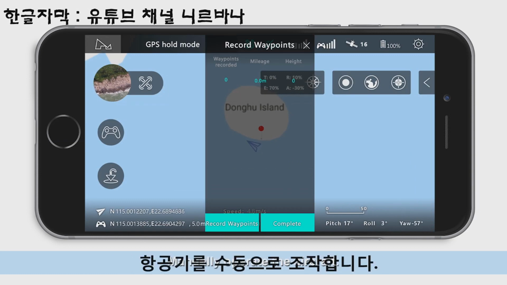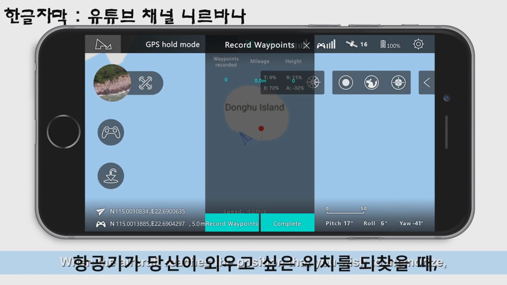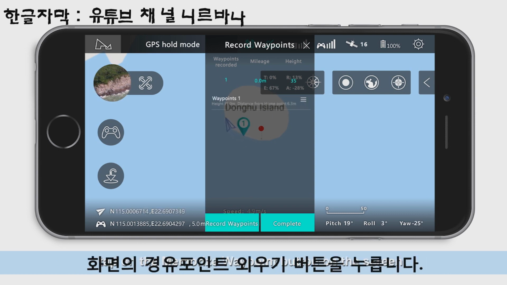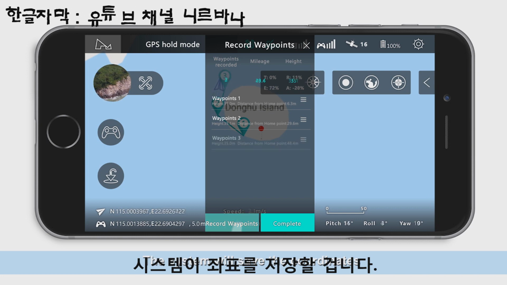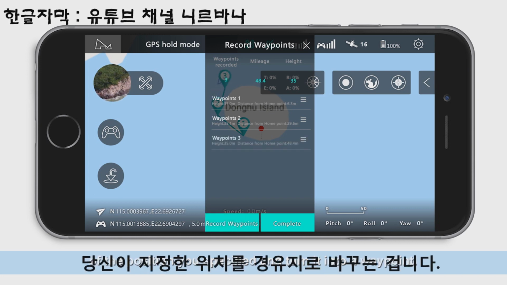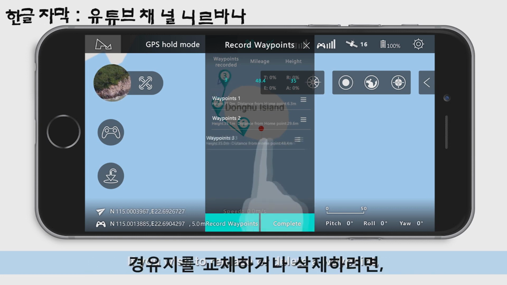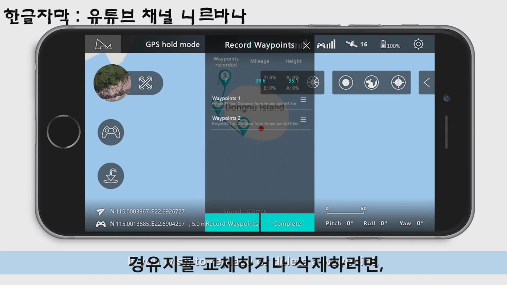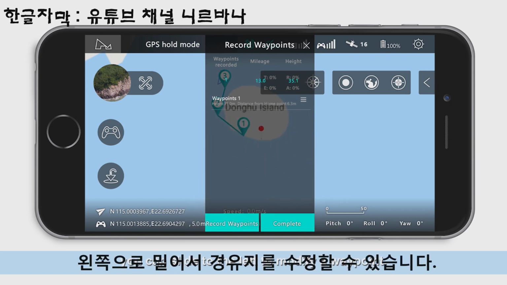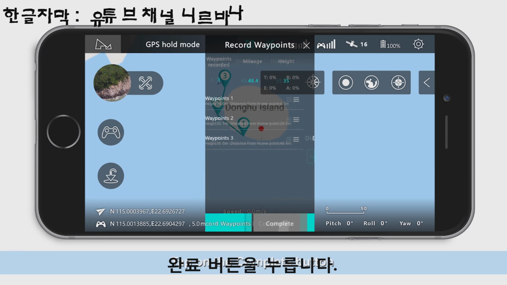Manually operate the aircraft. When the aircraft reaches a position that you wish to memorize, tap on the Memorize Waypoint button on the screen. The system will save the coordinates of the position you specified and turn it into a waypoint. If you wish to replace or delete a waypoint, you can slide to the left to modify a waypoint. Tap on the Complete button.